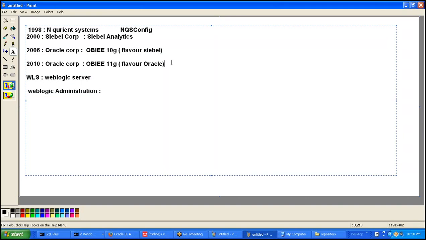Whether you are learning 11G or 10G, 10G has fewer functionalities. Whatever you can do in 10G, you can do in 11G as well. The recommended RAM for installation is 4 GB. Are there any doubts in this? I'll be providing the material, and some Siebel Analytics material I'll also forward to you. 10G is not required, but if you wish, I can forward that material also.